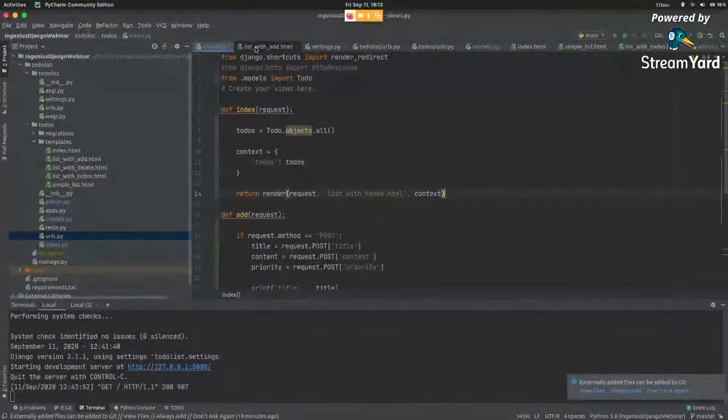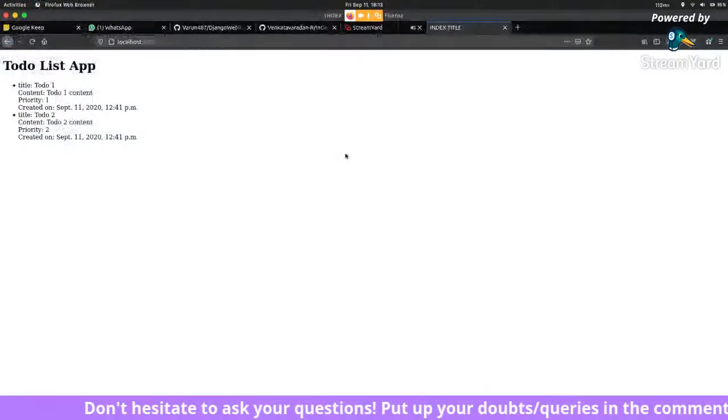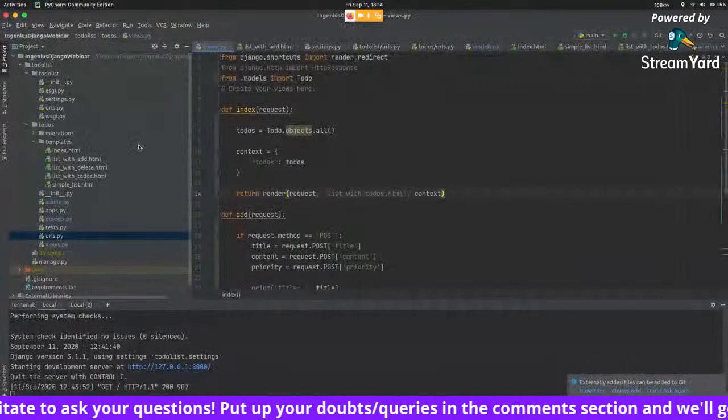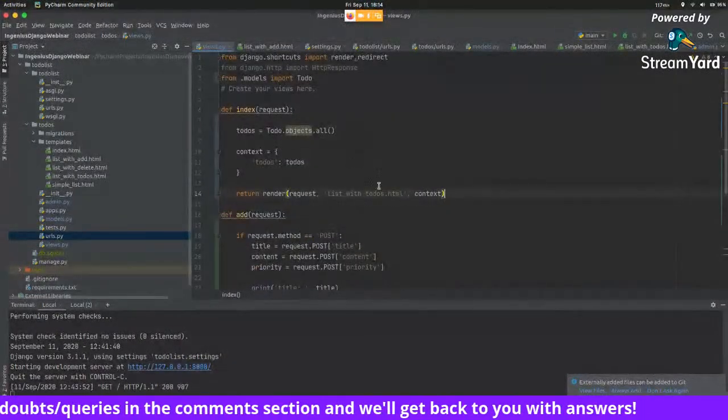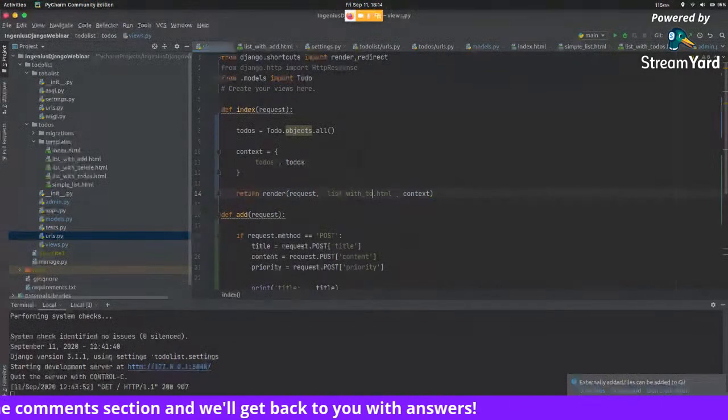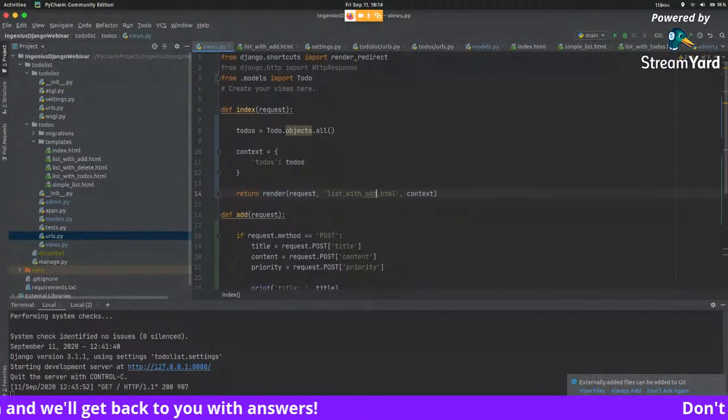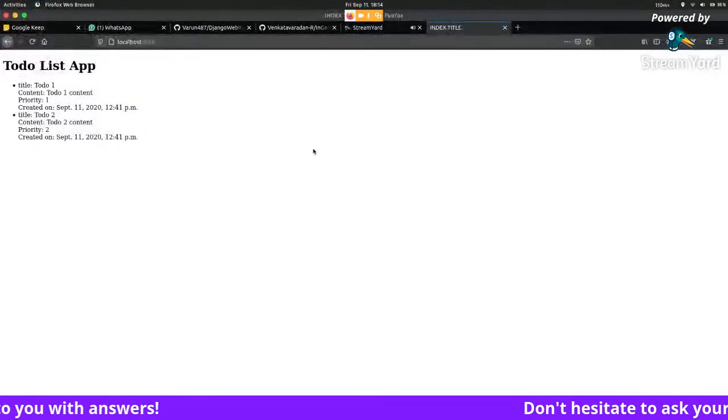Excuse me, just 1 second. I just want to add one thing. There is a change there. Instead of list with to-dos, I need to say list with add. Hopefully this should make the difference.